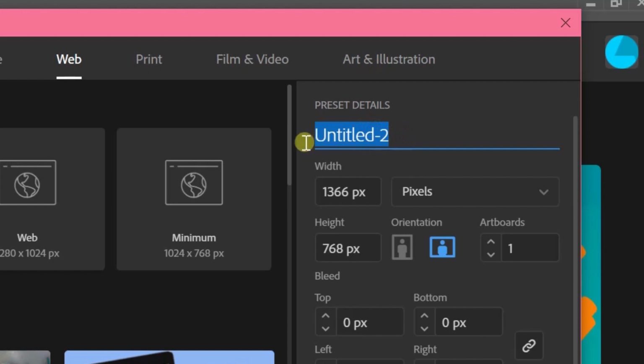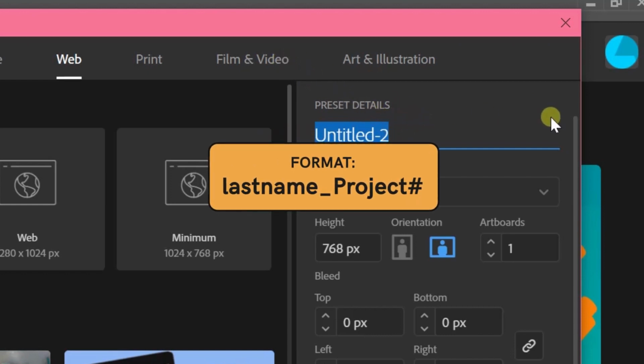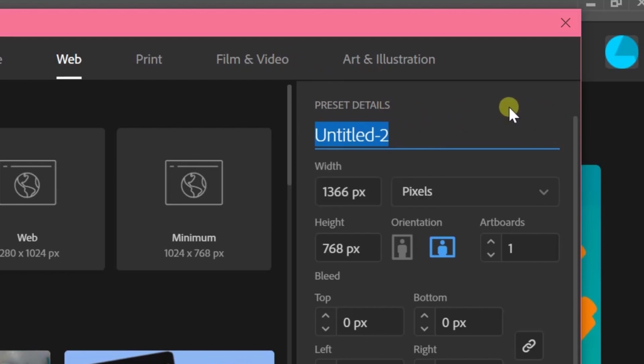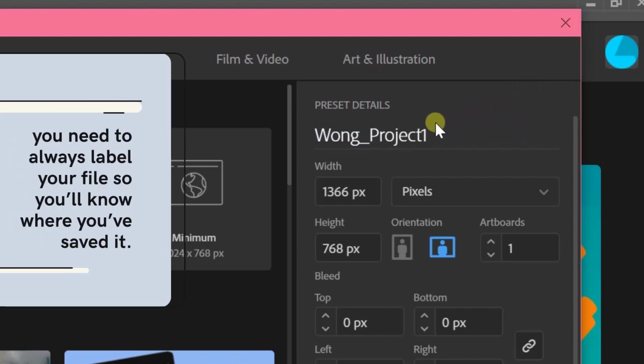The format in which we will label all our projects will be last name _ project number. So for example, Wong _ project 1. You need to always label your file so you know where you have saved it.